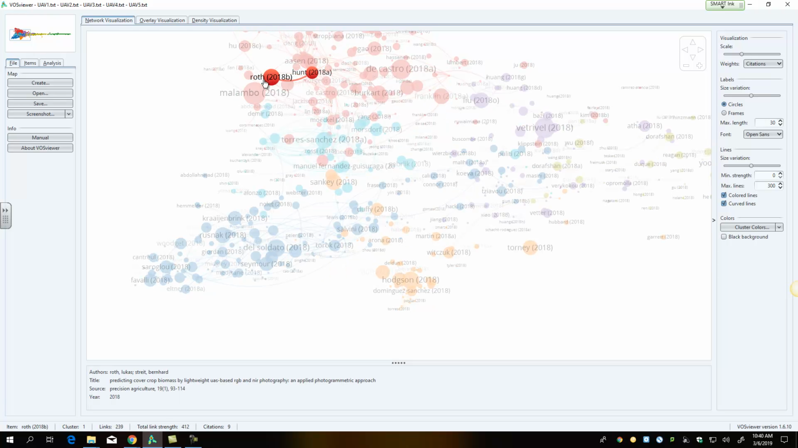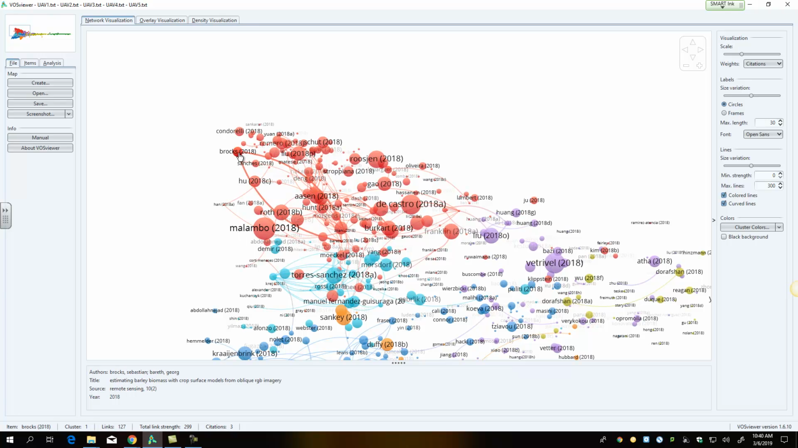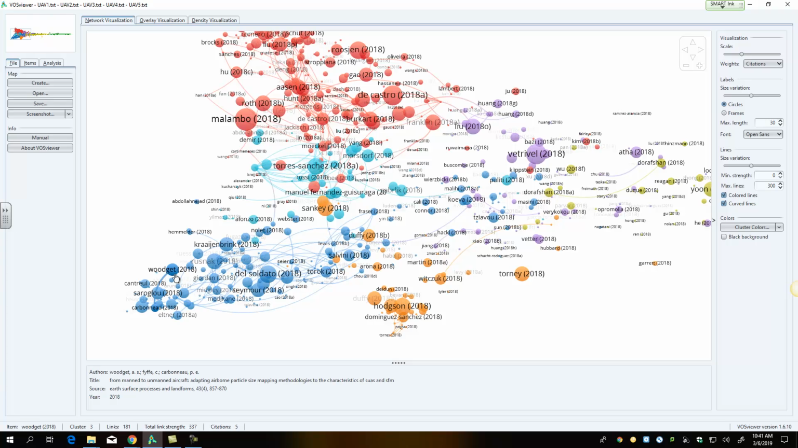So it looks like the red ones, I see stuff about crop and biomass. So all of the red ones are probably like ag applications of UAV. And then maybe blue is more earth science. So you can get pretty intentional about these searches, and like I said, there's a whole scientific discipline of bibliographic analysis.